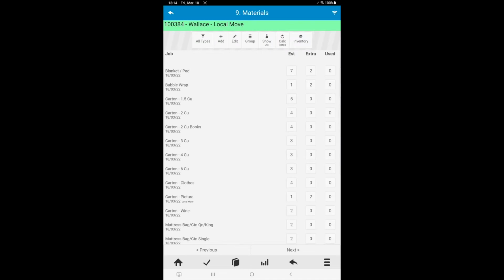Each job has its own materials screen embedded into the workflow. This screen is used to record the actual materials used while packing. The crew can either add the materials manually, or the inventory can be preset to record standard materials based on an inventory item. For example, a queen mattress, when added to the actual inventory, can also add a mattress bag to the materials used count.